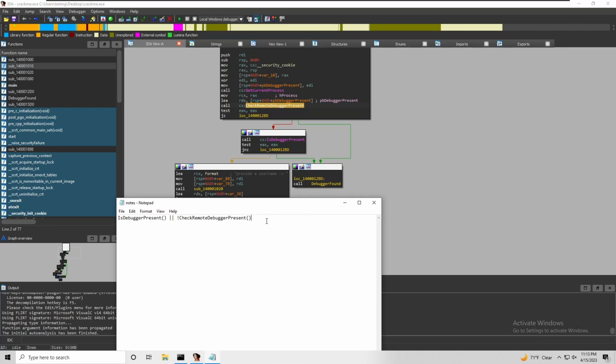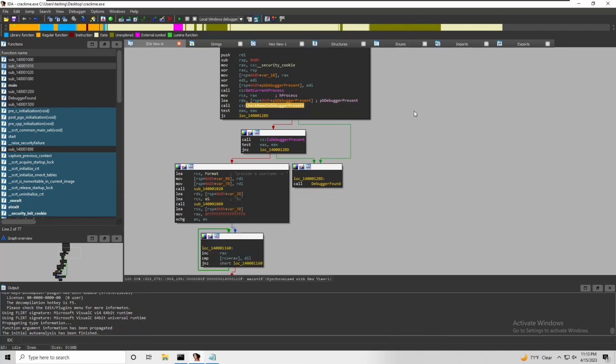So I'm going to keep this, and this will really help us once we get into x64dbg, just kind of crack down on all the detection mechanisms. This is a good start.